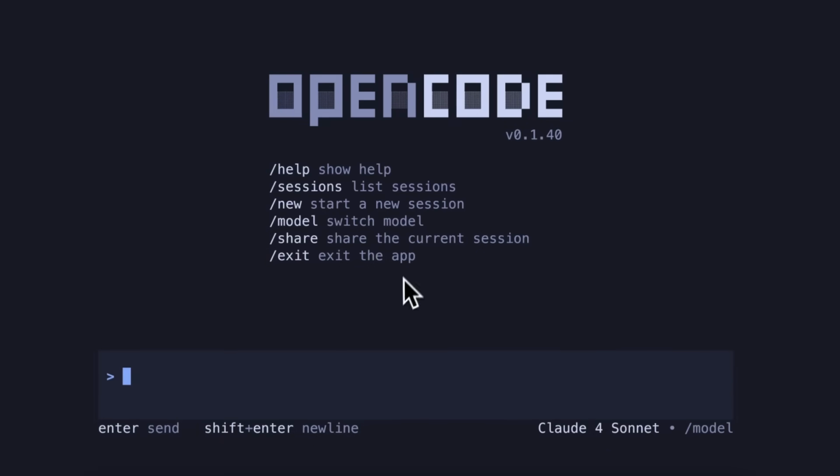Anyway, once the provider is set, you can see that this terminal interface opens up. This is super different from the previous OpenCode, as you can see. Now, there are some settings and stuff that you can do here. Let me walk you through them as well.